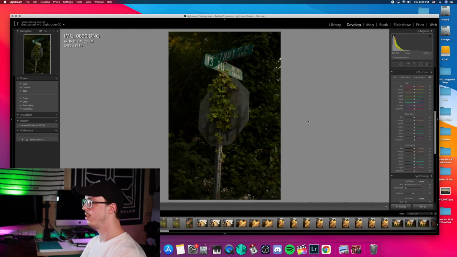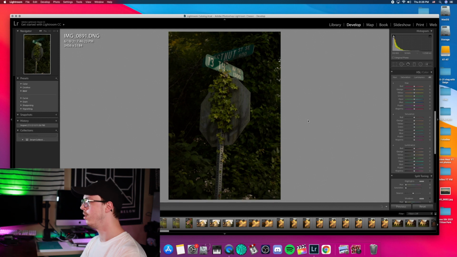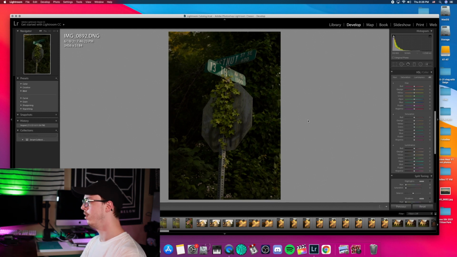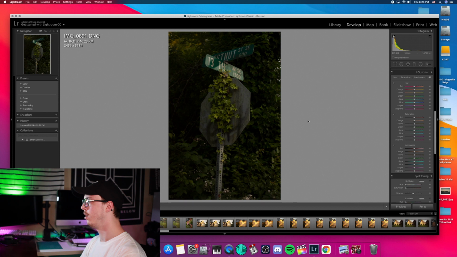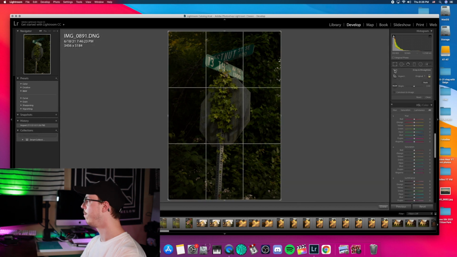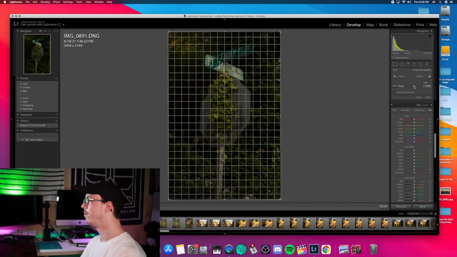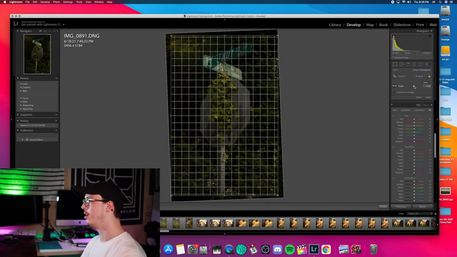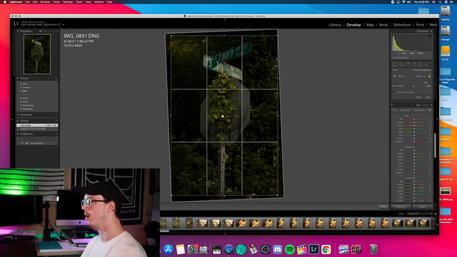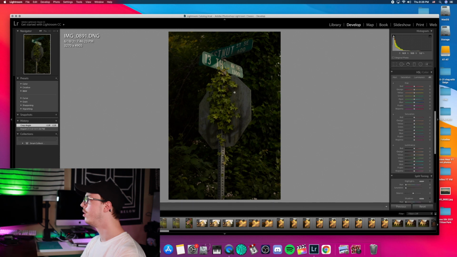I really like this photo. I took it a few times, tried to get a good photo of it. I think I'm going to go with the middle one, though. I think that one looks the best. We're going to straighten it out. And again, I'm just going based off the bar right here that's holding the sign up. I like the ivy on the back of this thing. It's really cool.